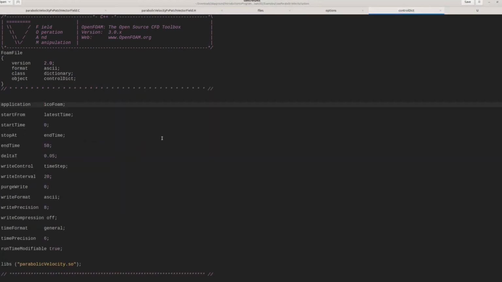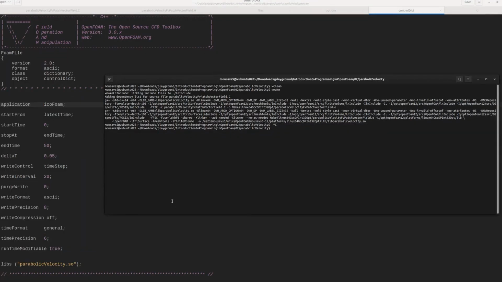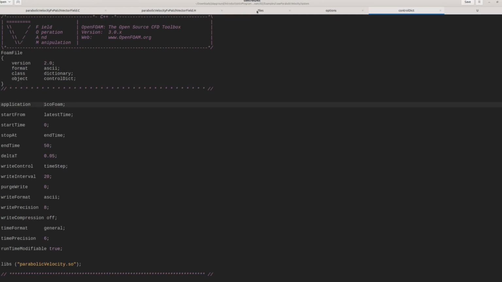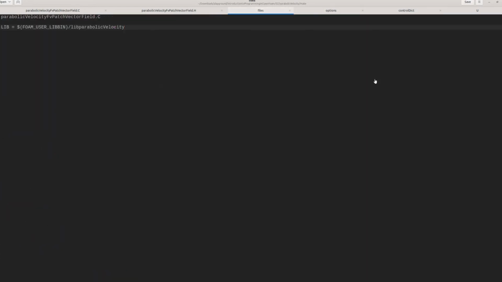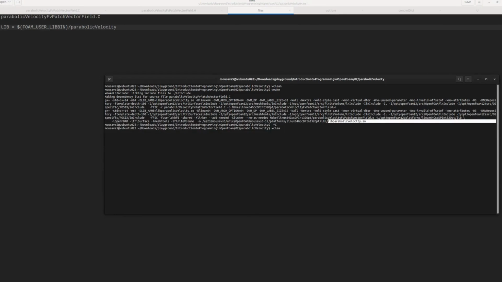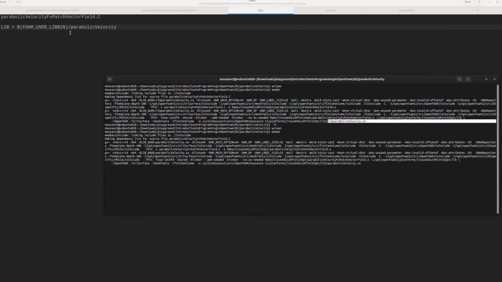In the controlDict, I have parabolic. Let's take a look back into the code. I guess I should have it here. Yeah, since I use this lib here, just like what has been compiled, I should copy and paste the full name, but I will just remove the lib from here and recompile it. Clean and wmake. There was a lib keyword here that should be removed.